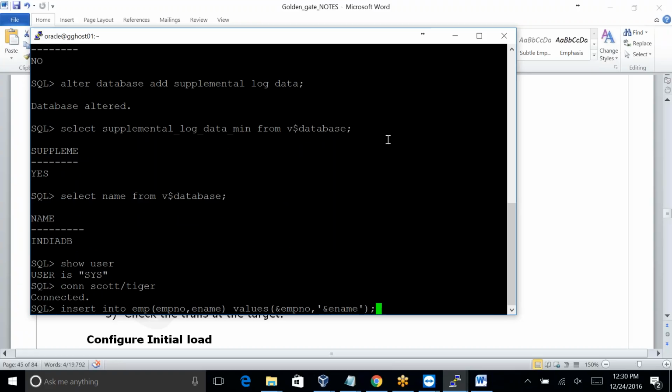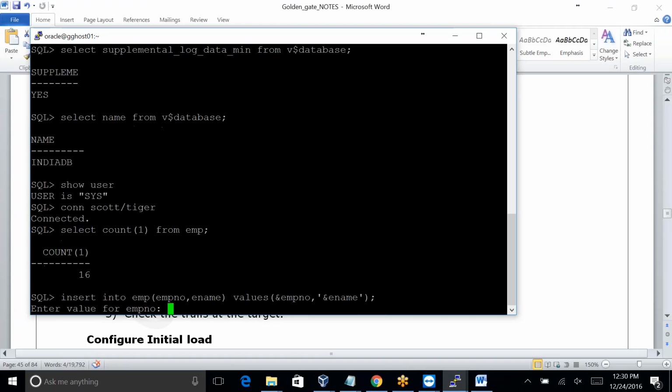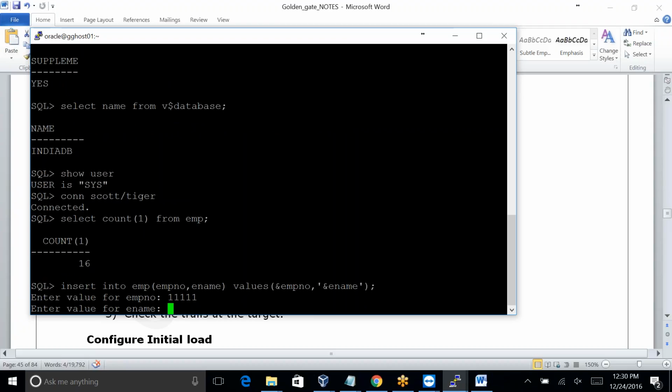So I am inserting some information into the Scott schema. Before inserting, let me show you how many records are available. 16 records. Okay, we will add 2 more now. I think last night I added, so it is showing 16. Insert employee number 1111, 5 times 1, and yeah.